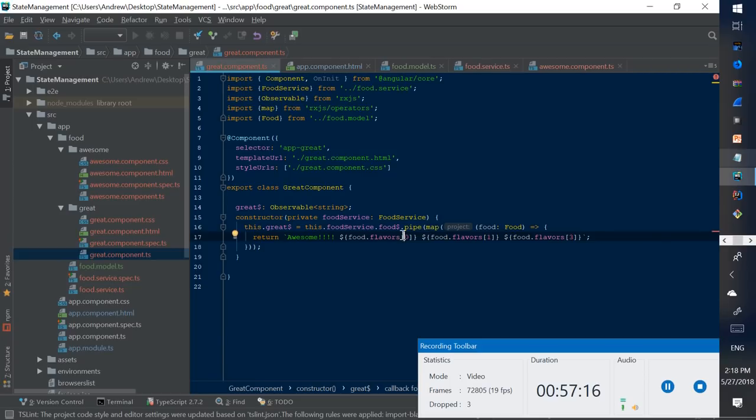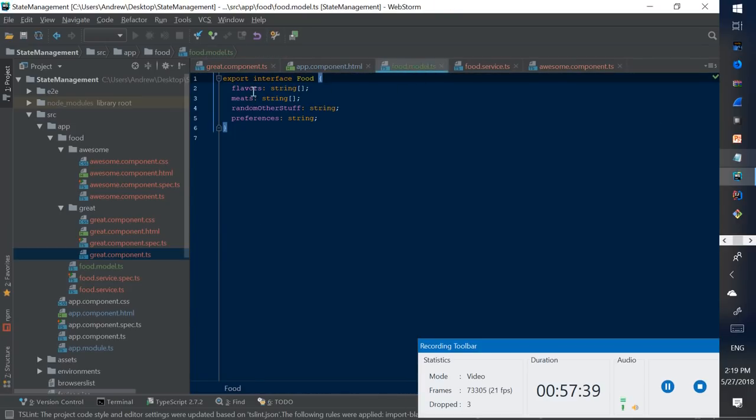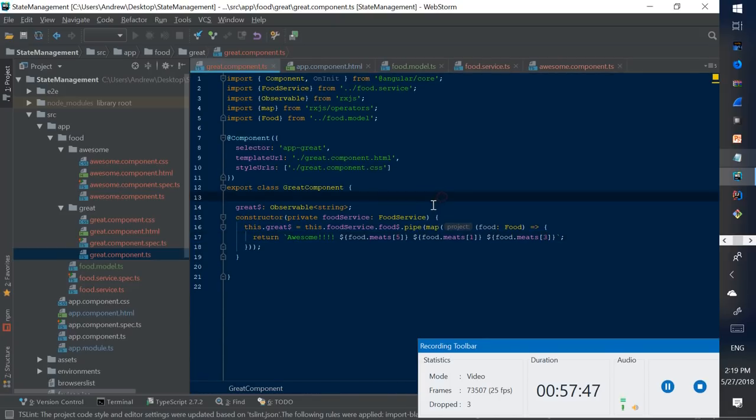This time though, let's take some other objects out of there. Let's not take it from the flavors maybe. Let's suppose that this component is dedicated to a different set of data. So instead of flavors, let's replace flavors with, I don't know, what's the other one? It was meats. Let's check our food model. Yeah, meats. Let's replace flavors with meats. Replace all. Okay. Awesome. And speaking of awesome, this is actually our great component, so it should say great. Cool.